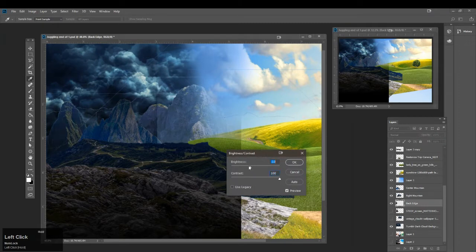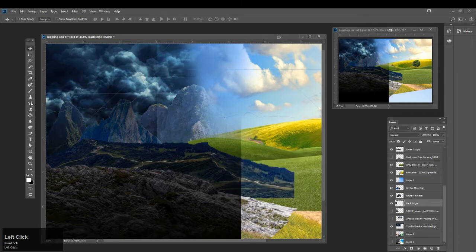And then just darkening and dropping the contrast down a little bit on those, making them look like they're in the background a little bit more.